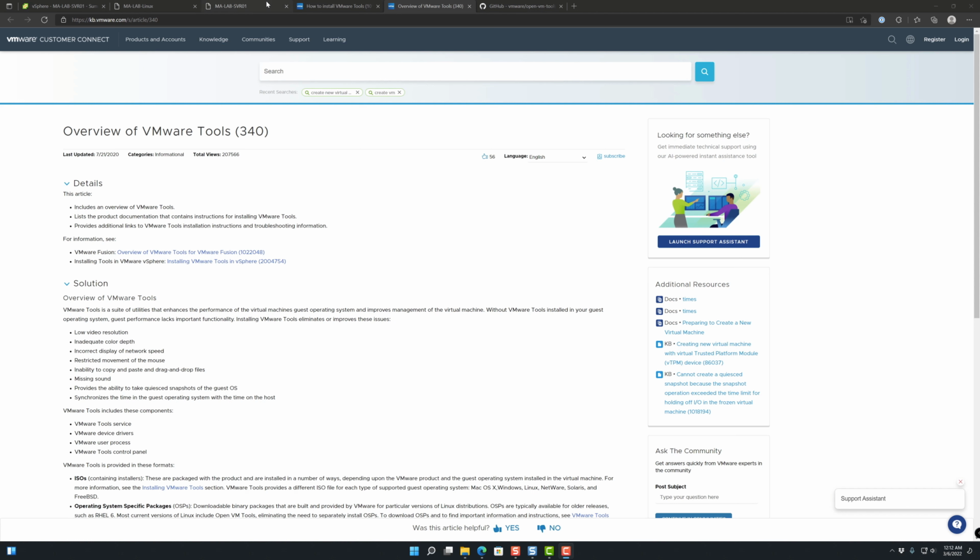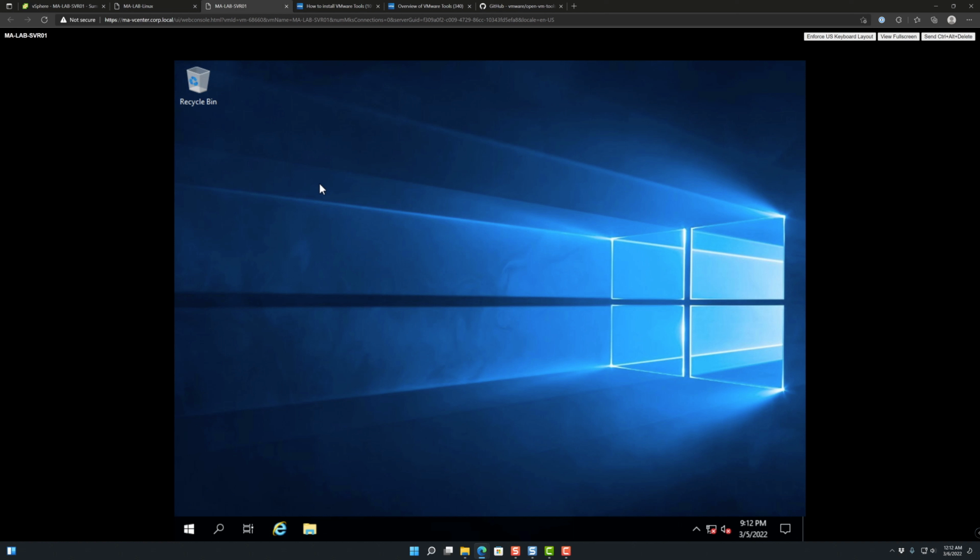And so this is a server I have that doesn't have them installed. And you can clearly see I don't have network access. The cursor is pretty laggy. There's a significant delay in the cursor. I'm going pretty fast now. It's just lagging around.